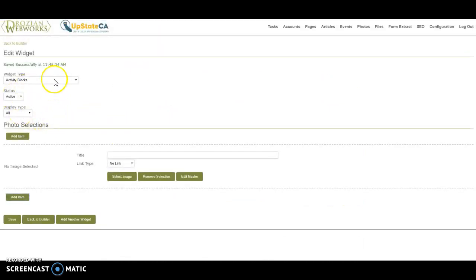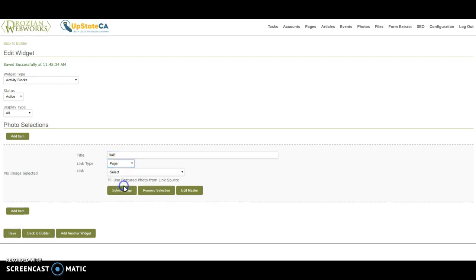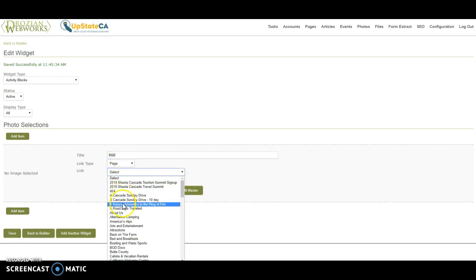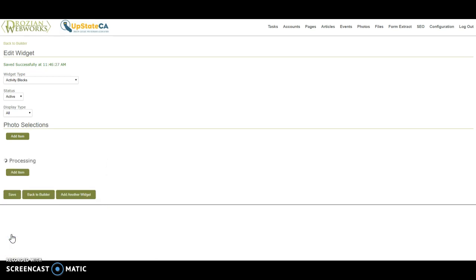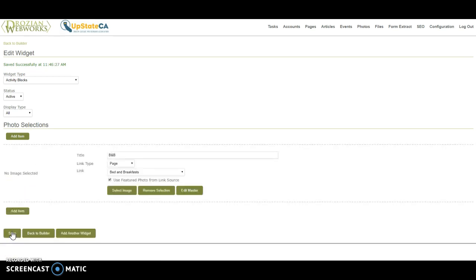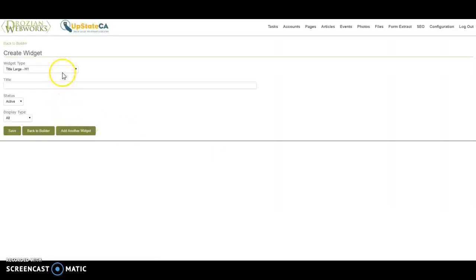So I'm going to put B&B, oops, and the link type is going to be a page, and I'm going to do bed and breakfast, and I'm going to use the feature source because I think this one should work because it's cropped the right size. And then I just remembered that I forgot to add a title, which I'm going to call activity block.